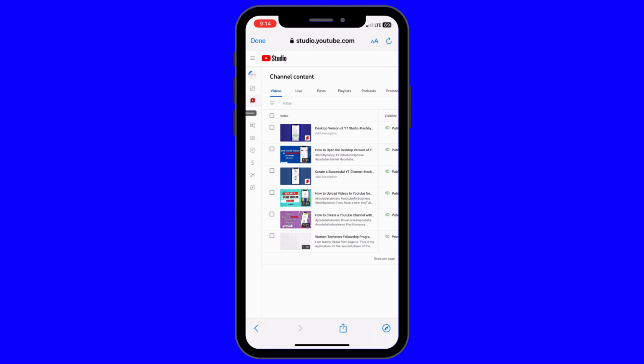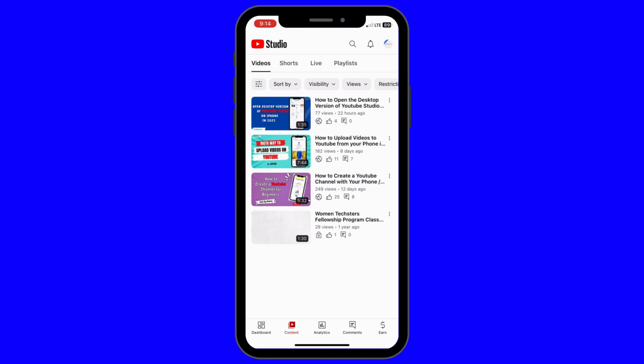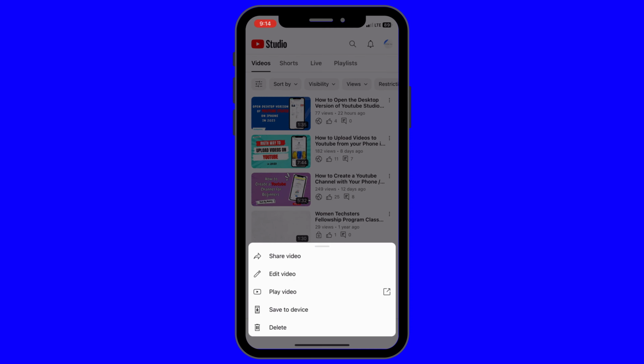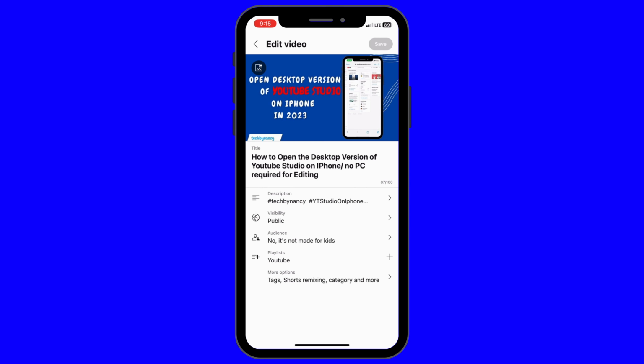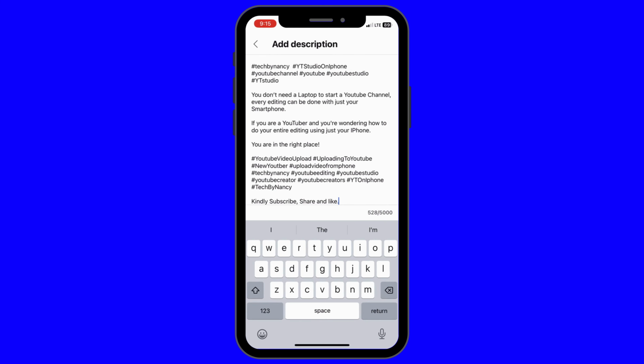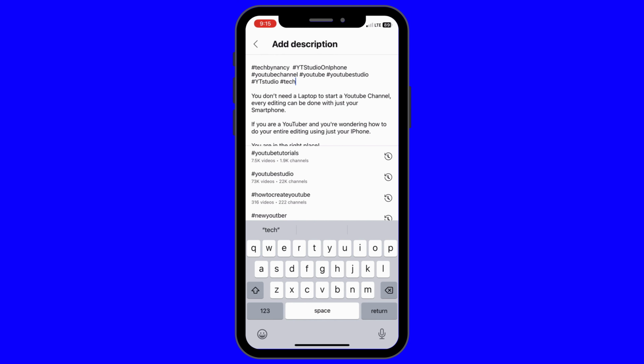Now to go back to the YouTube Studio application on your phone, I would click on done. And this automatically takes you to the contents page on the YouTube Studio application. Now I would click on the video I want to edit. Now click on the video description. So obviously you can see that I actually included the name of my channel when the video was first published. But for the sake of this tutorial, I'll type in my channel name in a different format as shown.